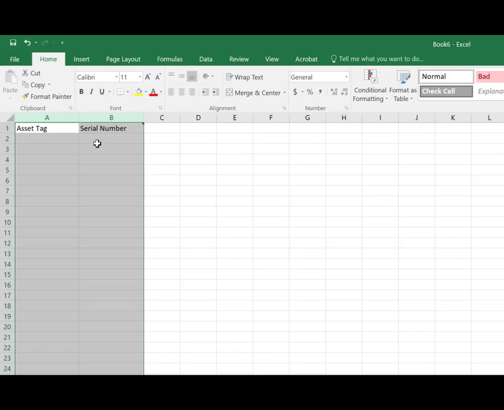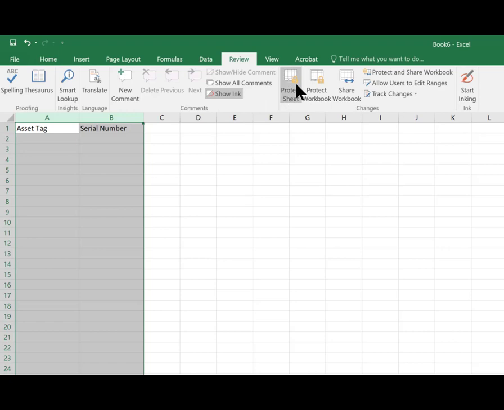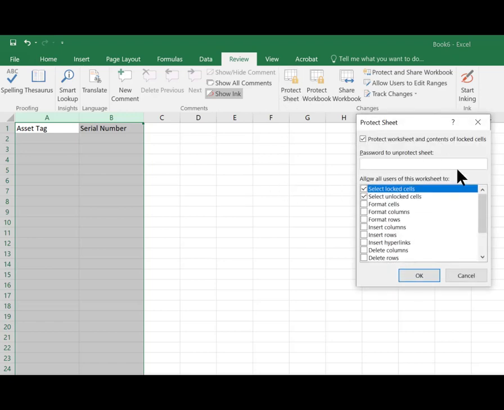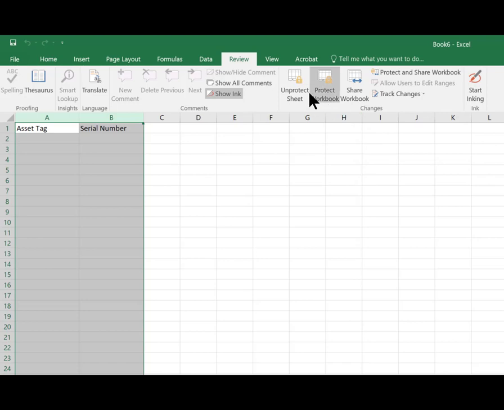All right, and next thing we're going to do is come up here to Review, click on Review, and we're going to protect the sheet. Now this is the overall workbook. It says allow all users of this worksheet to select locked cells, select unlocked cells. Well, we just unlocked columns A and B, so we want to be able to select unlocked cells. So go ahead, remove the check mark from the top one, select locked cells.